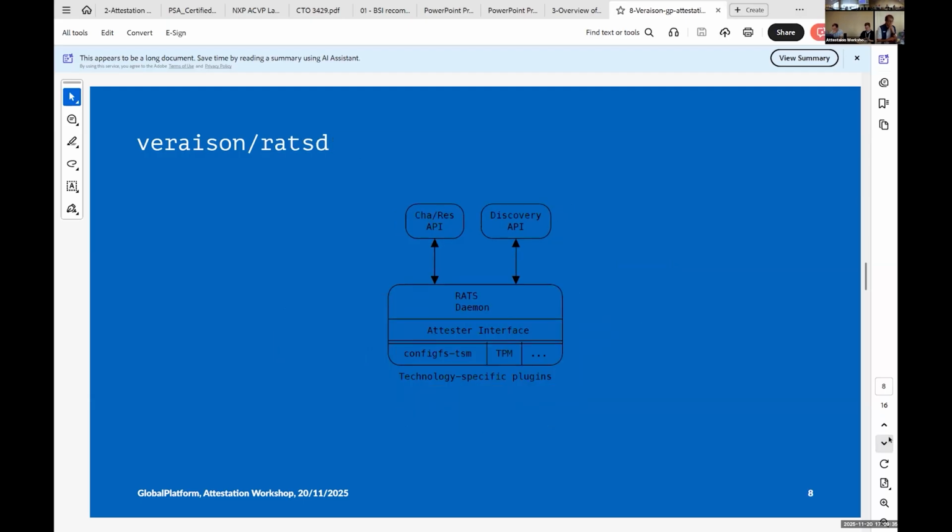Unless there are questions, because any clarifying question can be asked whenever you want. But let me move forward with RATSD. RATSD is the standard system daemon for providing a lead attester to Linux distributions. The architecture is very similar to the service in the sense that we have a set of APIs that are well-defined and implemented as separate endpoints.